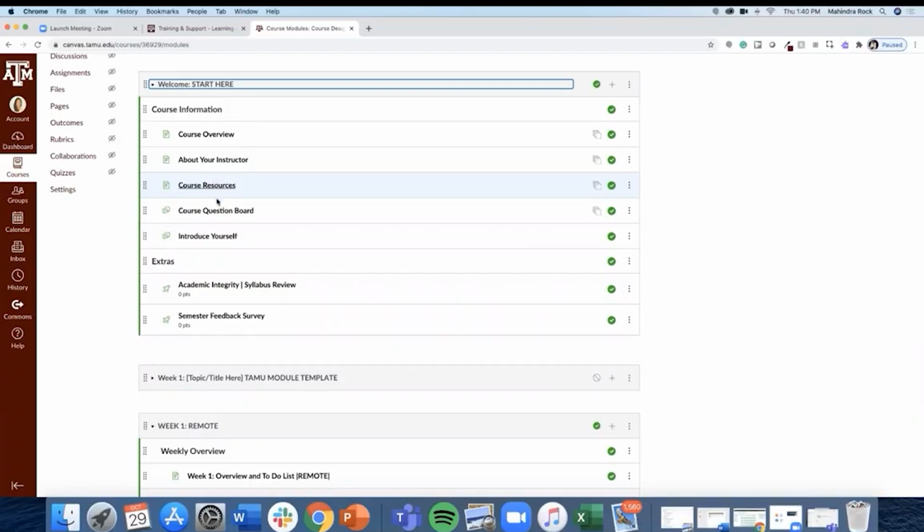A course question board is going to allow the students to put questions that they may have about your course. And invite the students to help answering those questions, right? It doesn't always have to be just the faculty that has to answer those questions, unless they have to do with maybe accommodations or something more personal, such as like a grade, right? We have also added an introduce yourself discussion board. Allow the students to get familiar with each other by having that introduce yourself discussion board.